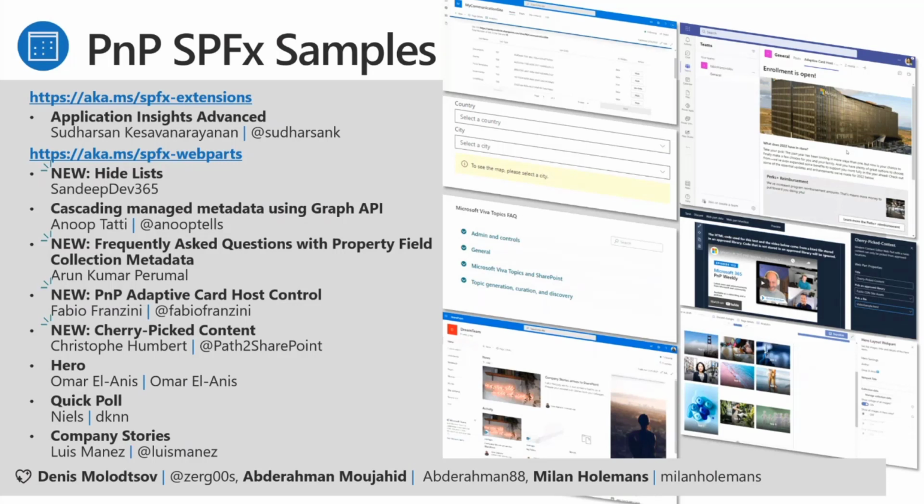The first one is an upgrade to SPFx 1.12 on the Application Insights Advanced extension by Sudhar Sen. And on the web part side, we have a whole bunch of new web parts. One is a web part by Sandeep Dev 365. Again, mean parents that gave him this name. But we have a hide list web part, which actually uses a documented approach to hide or show lists. And you could normally do this with PowerShell, REST API, or Power Automate, but now you have a web part that you can use to do the same thing.